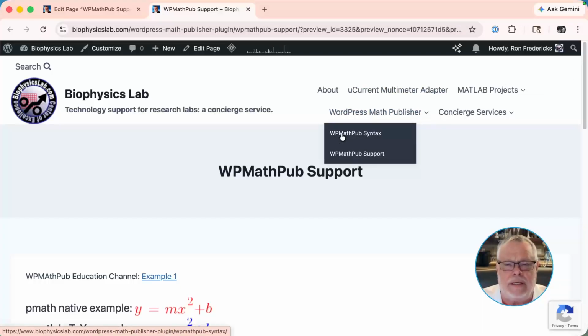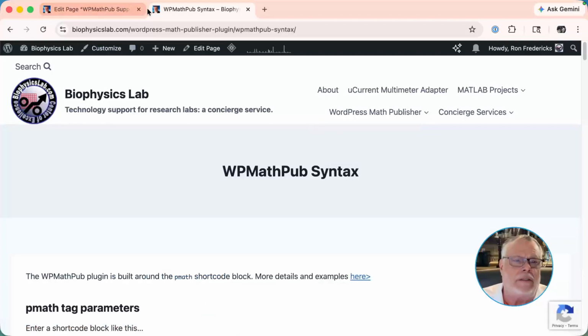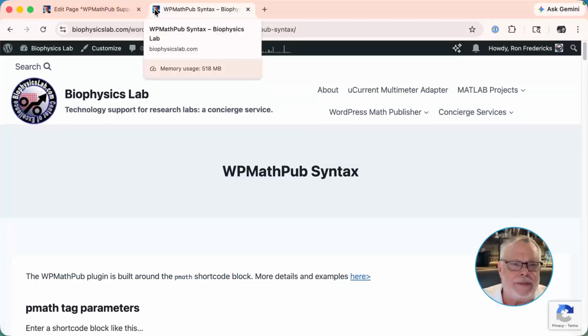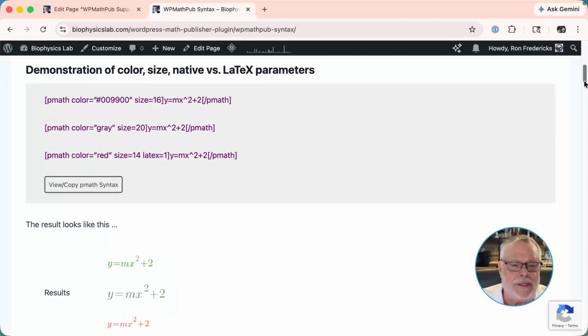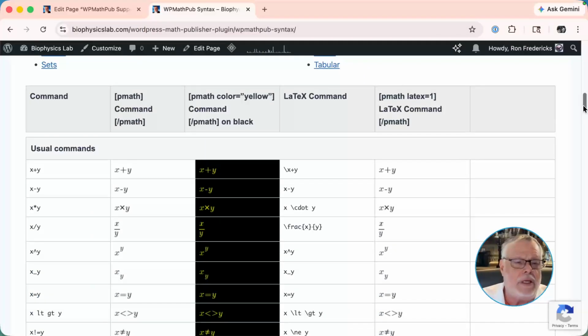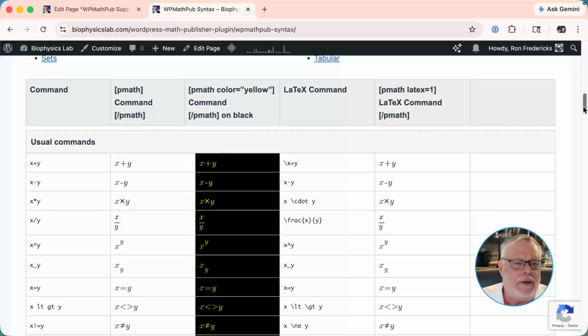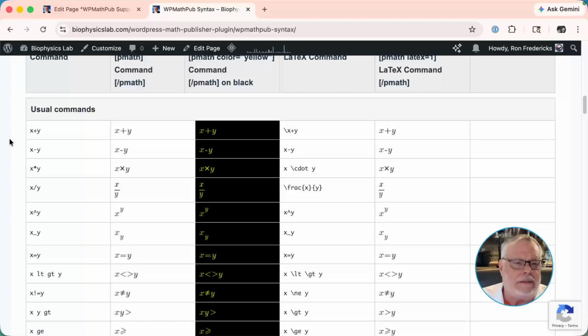That's concluding our pmath tag example, but I thought I'd show you one extra tiddly bit, and that is the pmath syntax. I'm going to click on that and we'll see how fast this page loads. It loaded within 2 seconds, and what we have on this page is every single native and LaTeX markup for math.